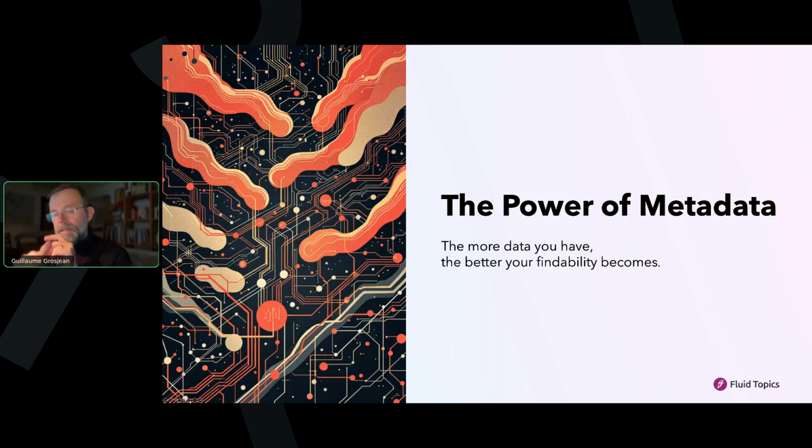I see that I have forgotten one thing. Metadata will be used as well to define access rules. So that's another use case in which metadata are clearly powerful.